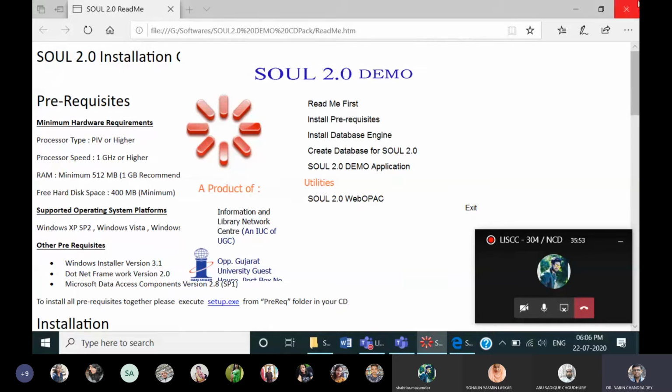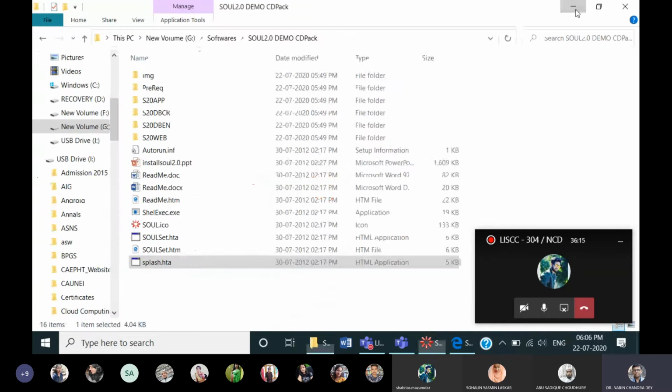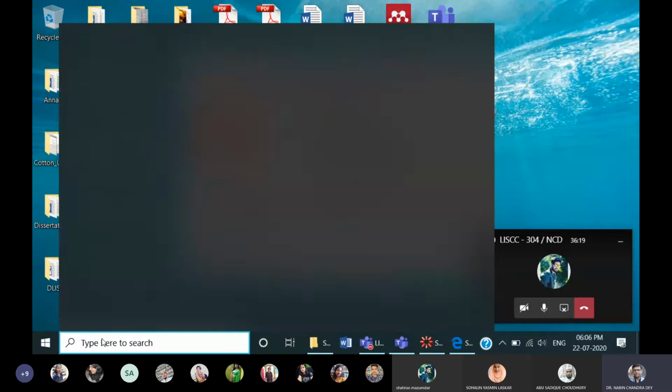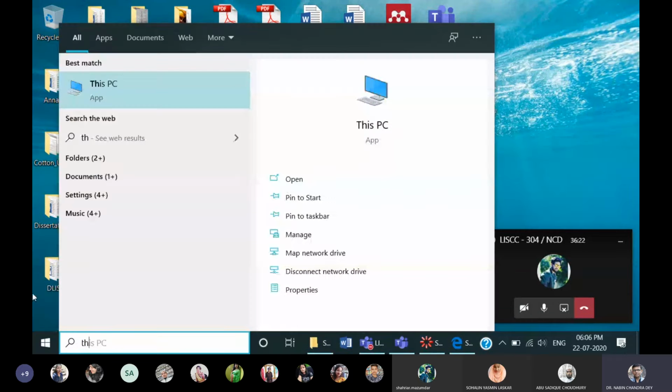Okay, again we will go to create database for Sol 2.0. Before you go to that, you have to know your computer name, because you are creating a local server, and you have to give a name for your server, the Sol server, and it is your desktop or laptop. So what you do is get the computer name. Where do you get the computer name? You click This PC. Yes, This PC. Can you see it?